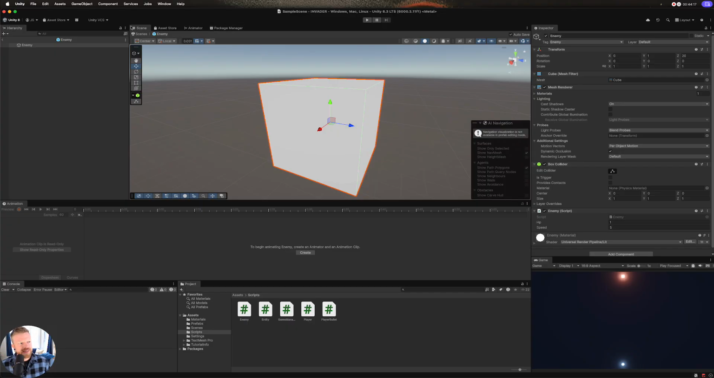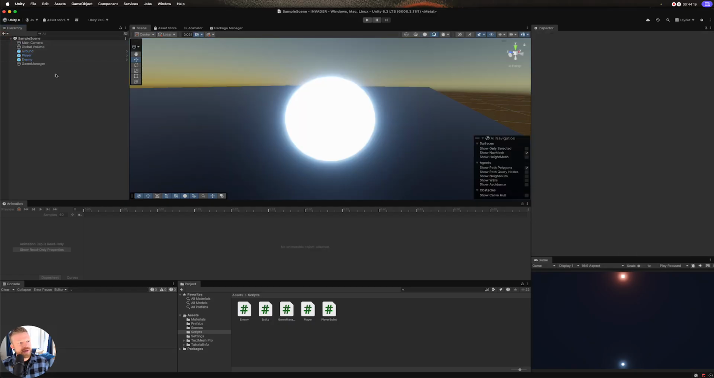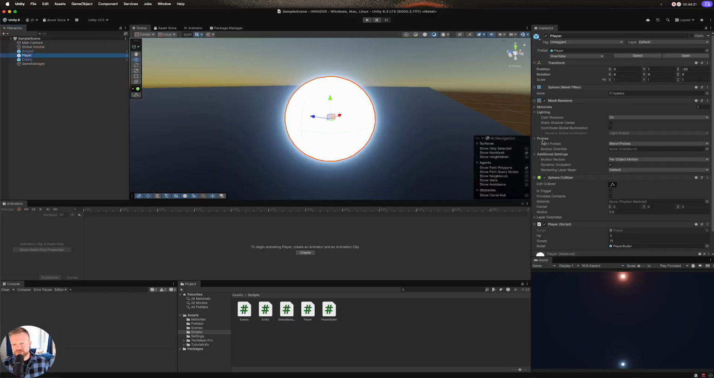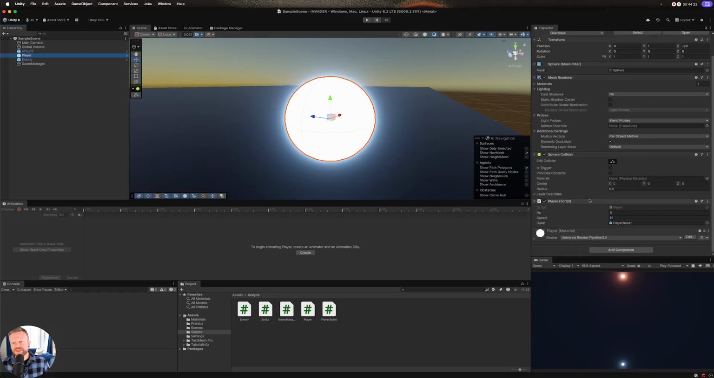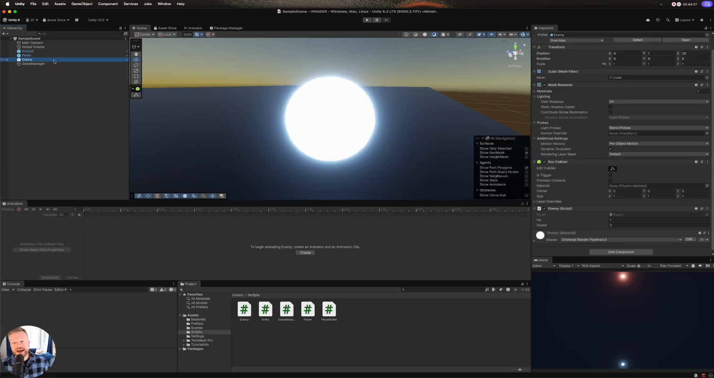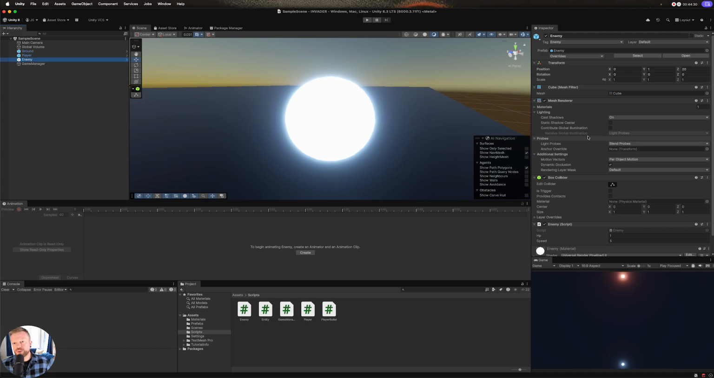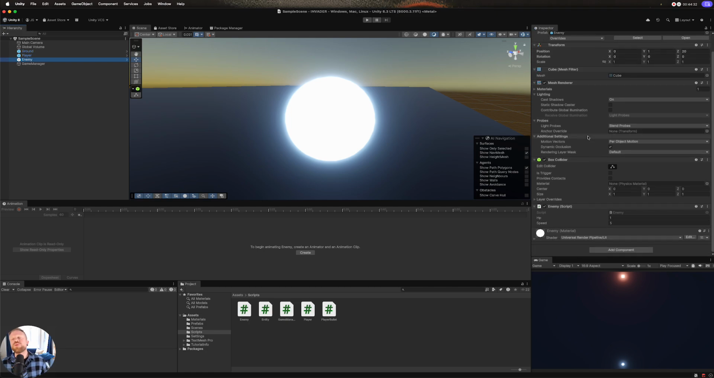So let's take a look at what we're working with. If I go to my scene and I look at my player, player's got a sphere collider, nothing else. We know that our enemies do not have a rigid body or anything like that. And here we could think, oh, maybe instead of giving the bullet a rigid body, I should have given the enemy a rigid body.